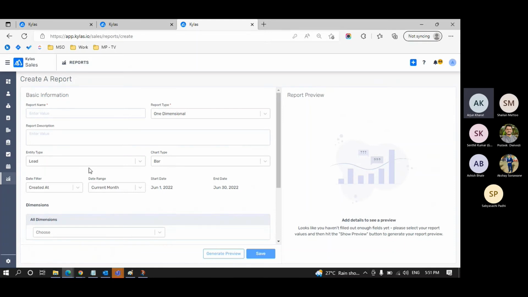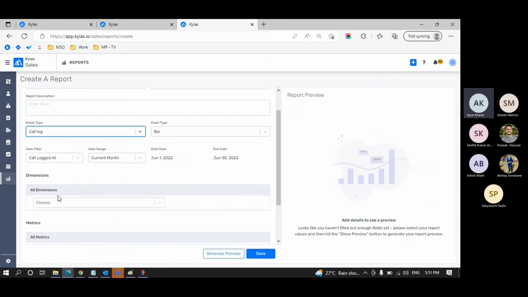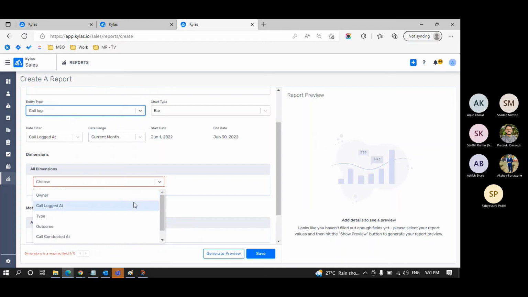So this date related dimension is available on deal, lead, and also on call log. For example, here I can see call logged at, so when a call actually got logged, along with when it got conducted or if any updates were made, so when the call got updated. Similarly, we can also see for the task when a particular task got completed, and the due date. So let's see one example over here.